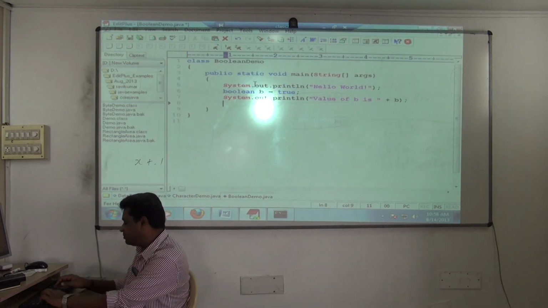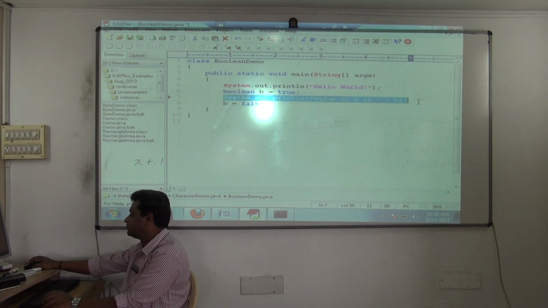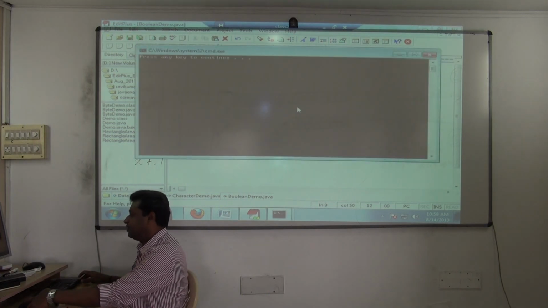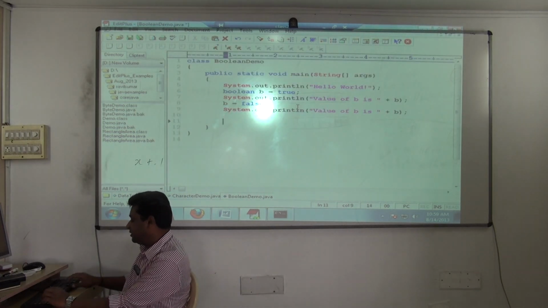So if I want, I can make it b is equal to false. I can overwrite it now. Okay, so b is equal to false. Now what will it print? Compile. False. Fine.